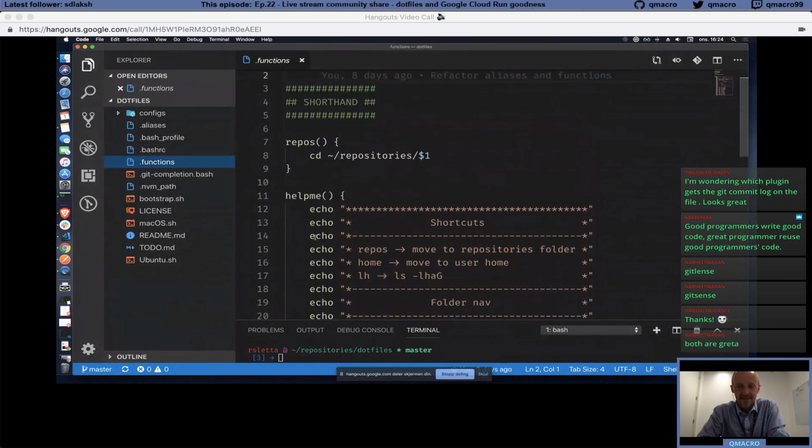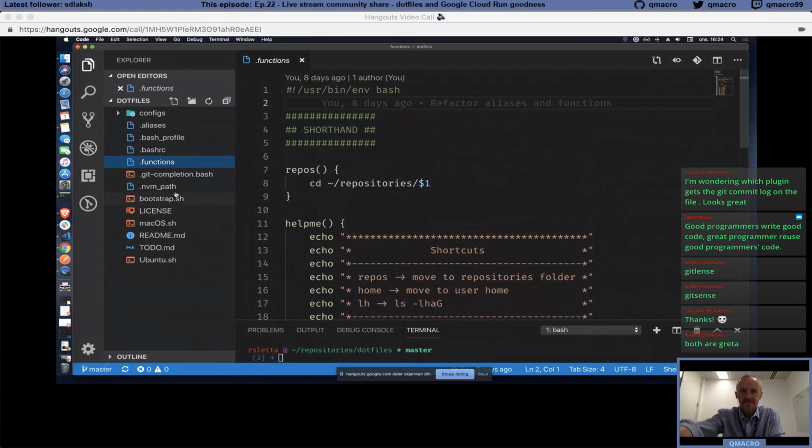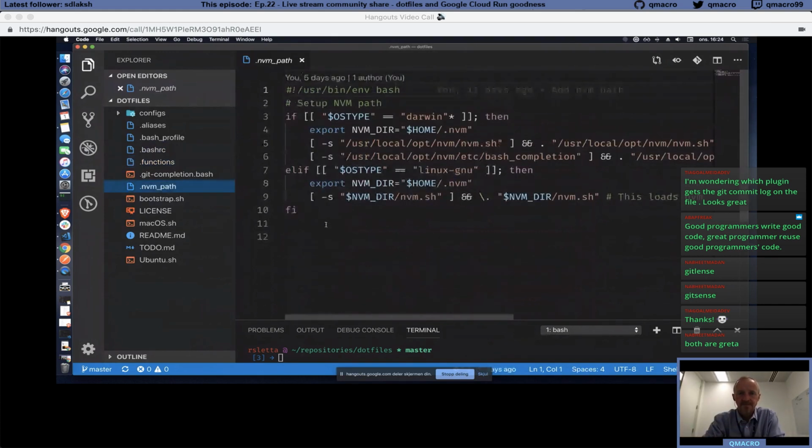And then I have this NVM path, and that is because I use NVM to load Node, and NVM loads a bit differently on macOS and Linux. So I pulled that out into its own file, and then I use conditionals to see if it's Darwin, which is macOS, or Linux GNU, which is for Linux. That returns the right config for the environment it's in. NVM is great for managing Node as well. Yeah, I really like it.